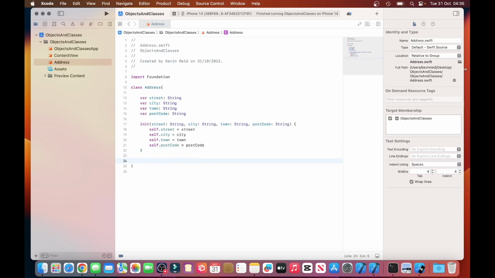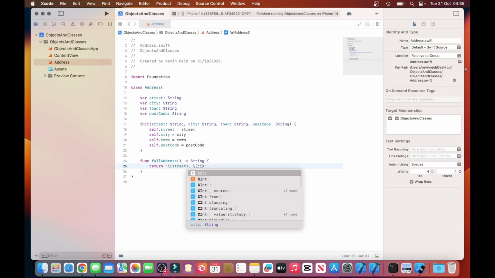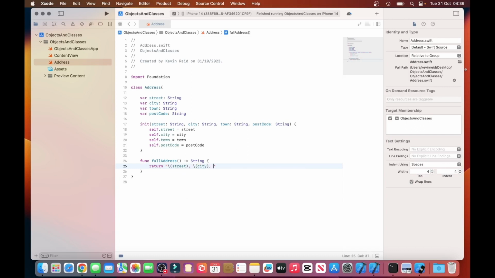Next thing we need to do is to create a method. So just type in function, full address, that returns a string, return. So we're returning street, and then city, and then town, and postcode.